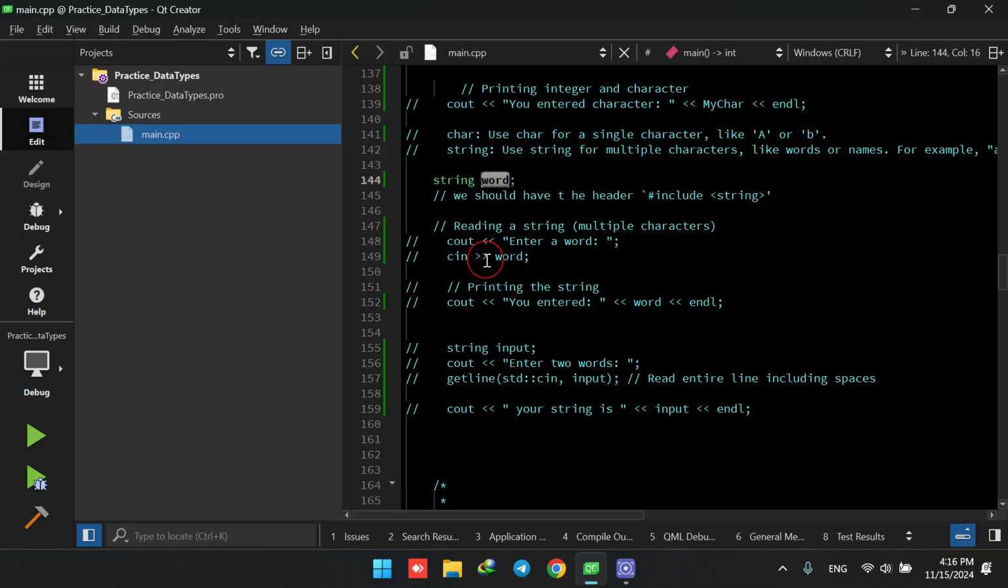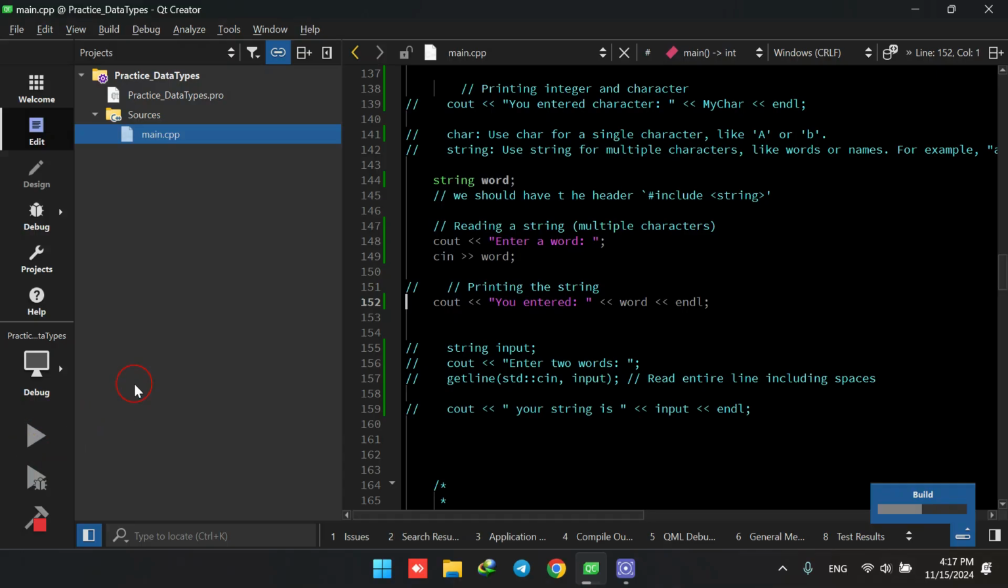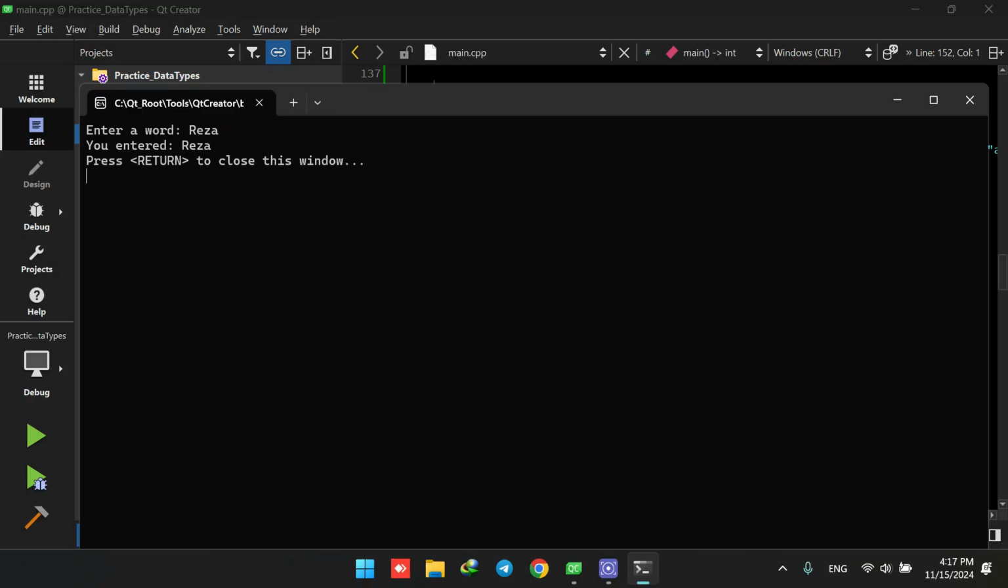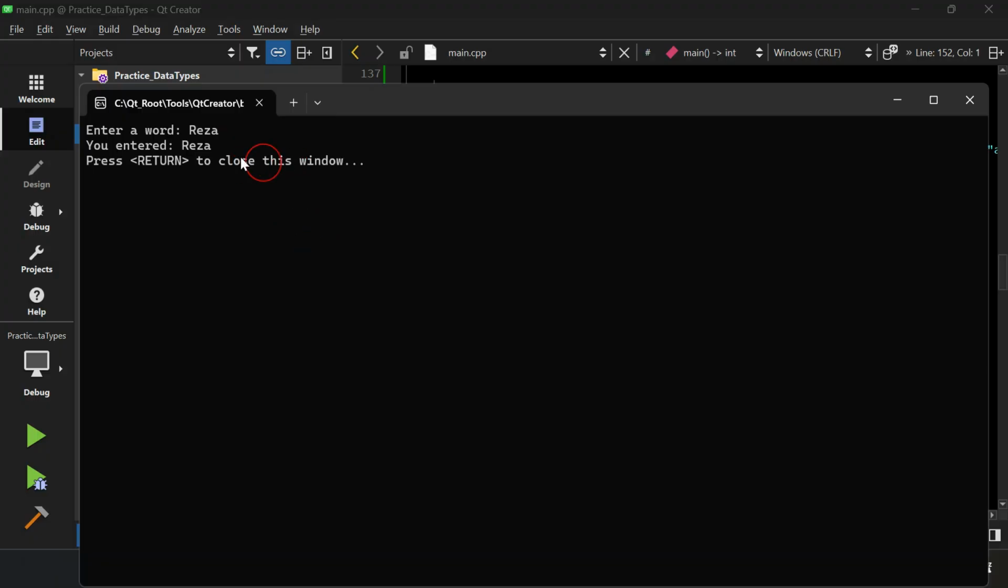The name could be whatever you want. Here I name it word. Again, the same procedure. We show a message to the user saying enter a word, and then store the word using the cin function. And then we simply print it. So this time I compile. Let's see the result. No error. Okay. Enter a word. I would say Reza. This time, because we declared a string, it returns the full word, not only the first letter like char.